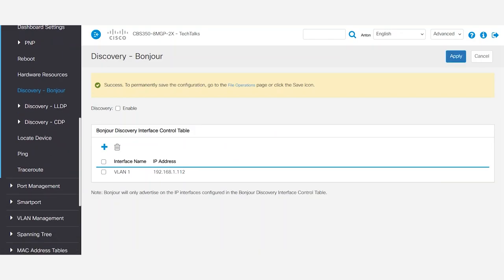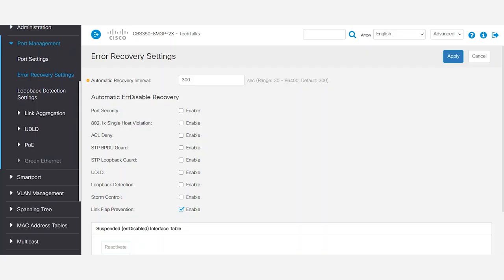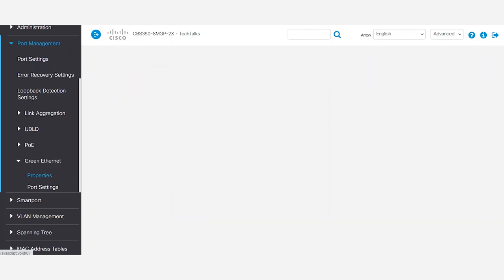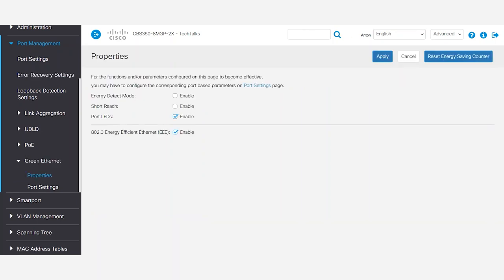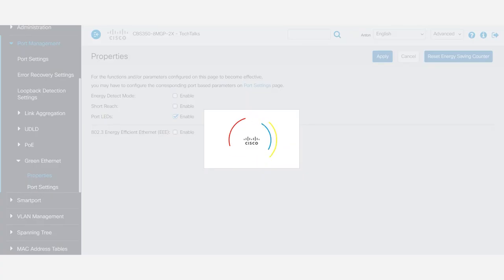After that, go to Port Management, click on Green Ethernet, and choose Properties. Here, disable the Energy Efficient Ethernet, EEE, settings. It's important to remember that when enabling or disabling this feature globally, the port will go up and down for a few seconds.